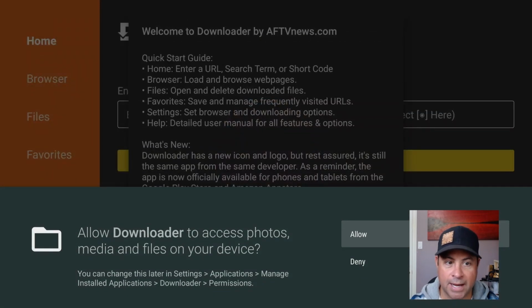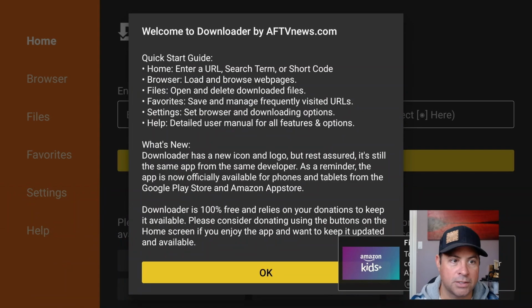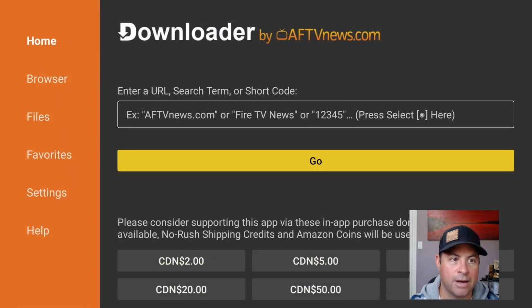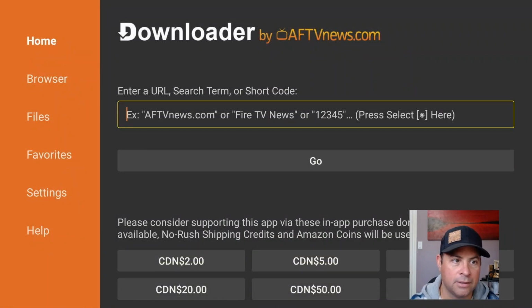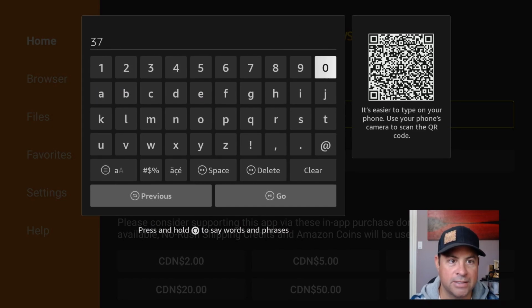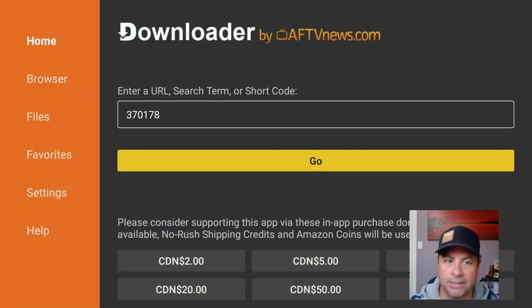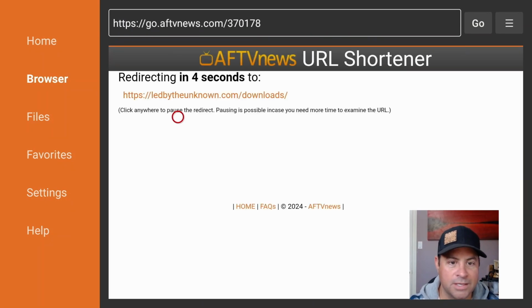Allow downloader to access photos and media on your device. Downloader needs access to this stuff, so we're going to say allow, and then you can read through the quick start guide if you would like and say OK. Now right here we're going to highlight the enter a URL search term or short code, and I do have a short code for you. 370178, and this will link us to the Led by the Unknown website to get these awesome applications.